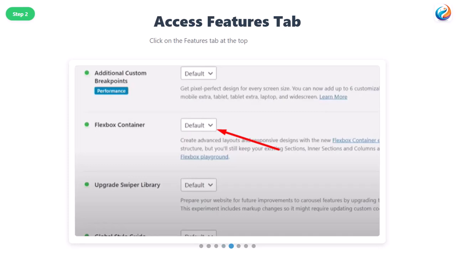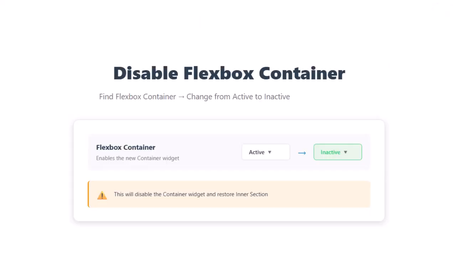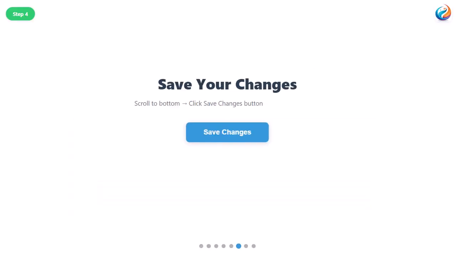Now, look for Flexbox Container in the list. You'll see a drop-down menu next to it, showing Active. Click the drop-down and select Inactive. Then, scroll to the bottom and click Save Changes.